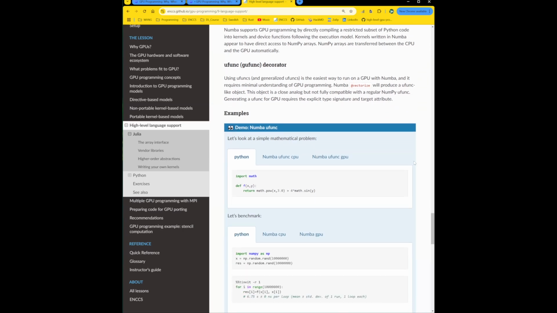But here, let's see how Numba works. We mainly focus on several decorators: ufunc and generalized ufunc. They are an easy way to run on the GPU using Numba, and they require a minimal understanding of GPU programming, meaning there's no explicit generating data, transferring data, launching the kernel, and taking data from GPU to CPU.